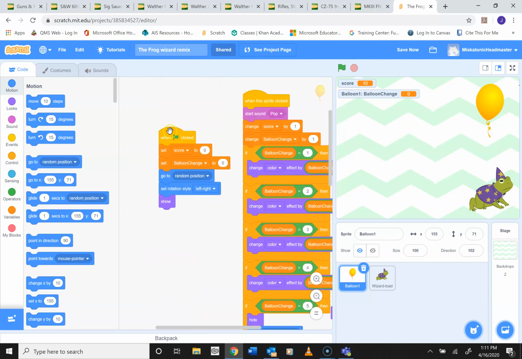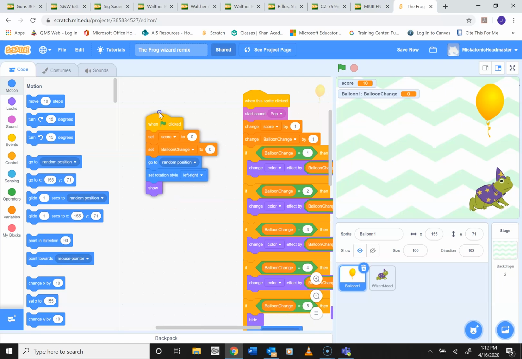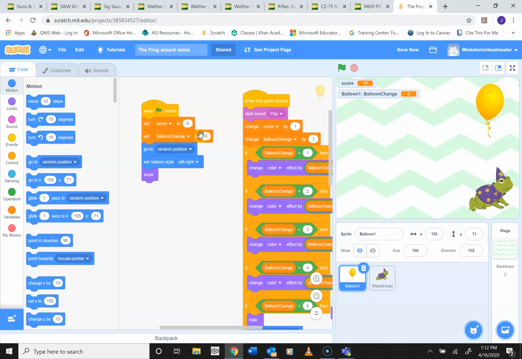Okay, so we'll start out with when the flag is clicked. We set the score to 0. We set a variable called balloon change to 0. It's over here. Balloon change only belongs to balloon 1. I did that because when I got this game from her, it had 3 balloons in here, and I didn't want balloon change to affect balloon 2 and balloon 3.